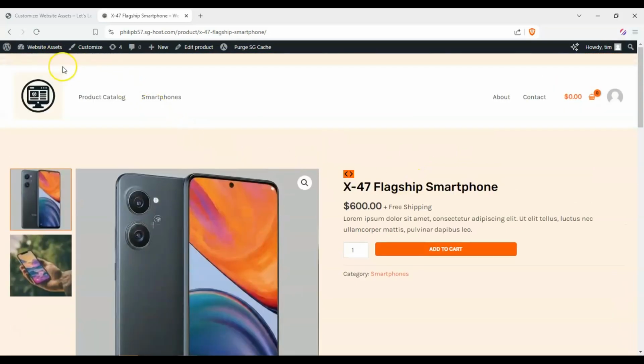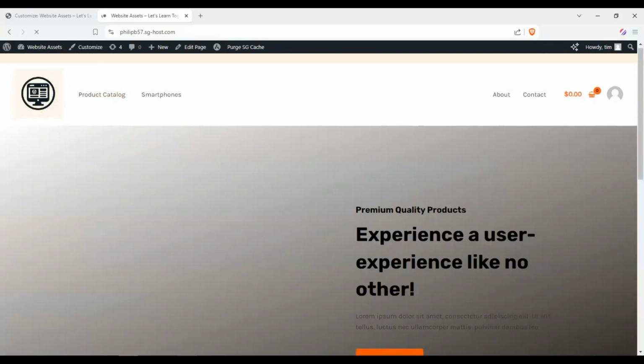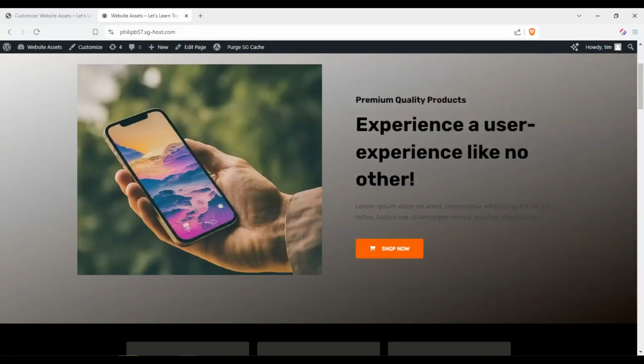So those are the basics to creating an e-commerce website using WordPress Astra.